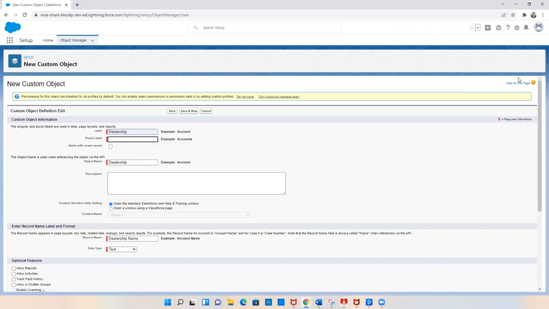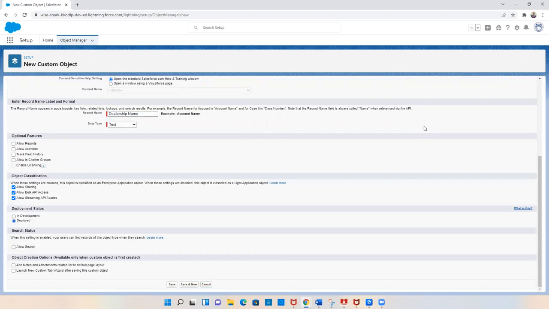And then for the plural label, we'll give it dealerships. You can add a description if you want to describe the purpose of the custom object, but we're just going to skip that. For the optional features, I always select them all. It doesn't hurt to have these additional features, and if you don't want to use them, you don't have to.